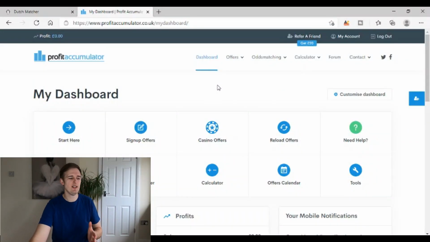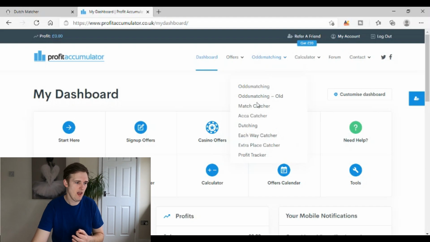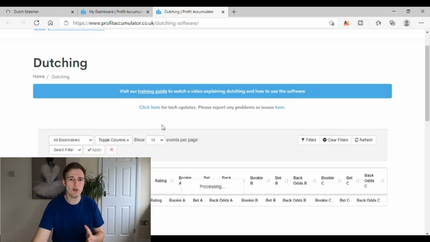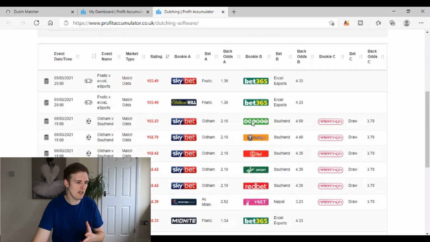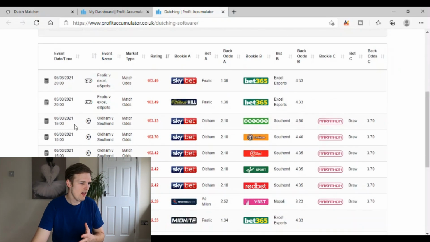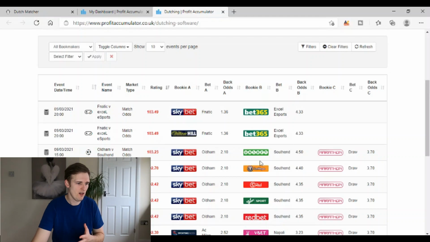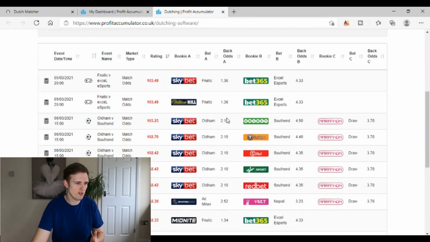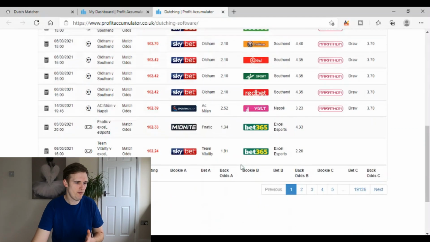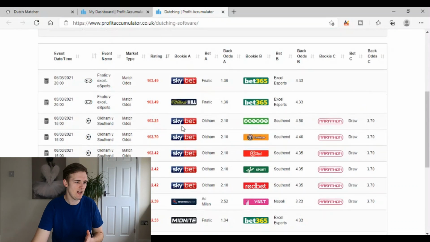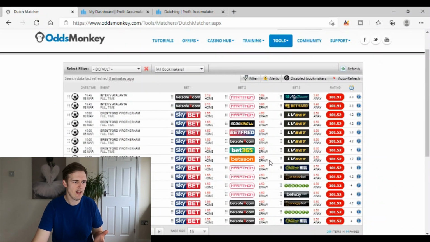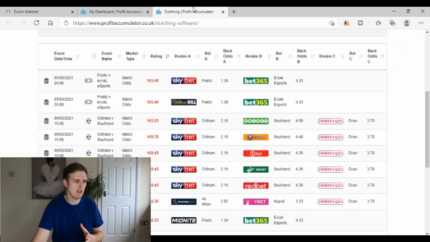So over on the Profit Accumulator dashboard, there isn't any quick option to get to the Dutching matcher on here like there is on OddsMonkey. So we will need to go up to the top and then go to the Dutching one. That's opened up a new tab completely, and it's just loaded everything up here. So this is showing us here. And again, in my opinion, if you want to compare these, it's good that it's got the logos of the bookmakers. But if you want to compare them back to back, then just look at that layout and then look at that layout. It just, for me, feels much more put together, much easier to read than all that.